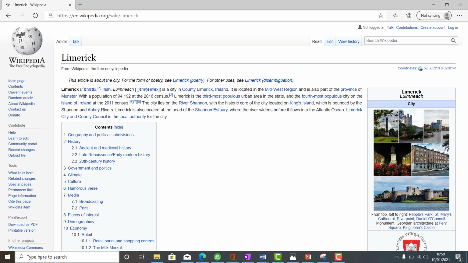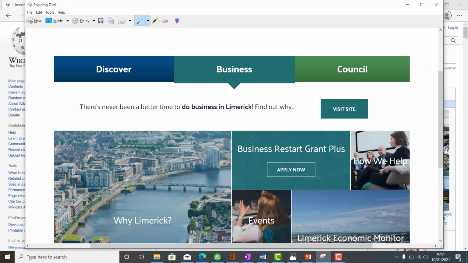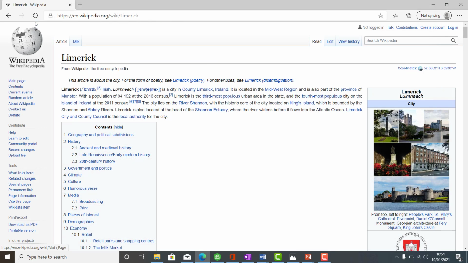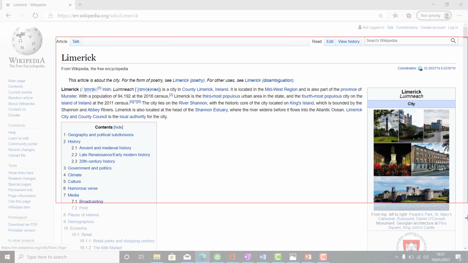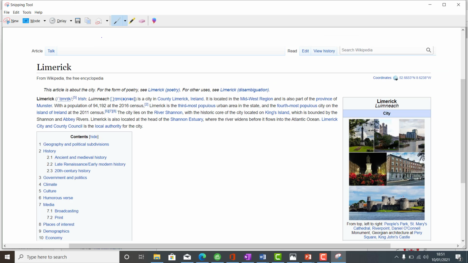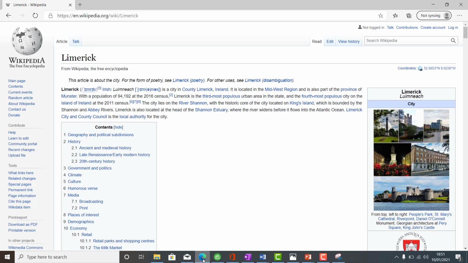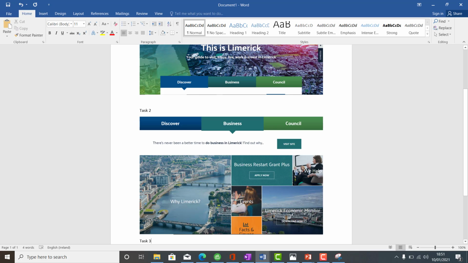Again, you can take a print screen, or I prefer most times to use the Snipping Tool because it just gives you more control over what you're taking a screenshot of, and you don't have to take all of the page, just some of it even. That'll do there. Edit, copy. That copies all the information I have now, so I can just paste it into my document and label it as task 4.